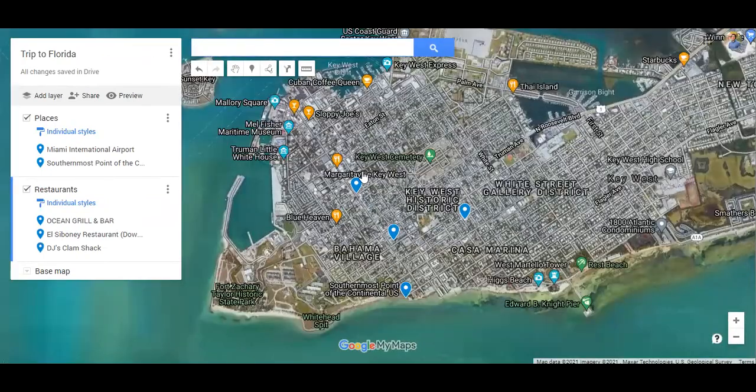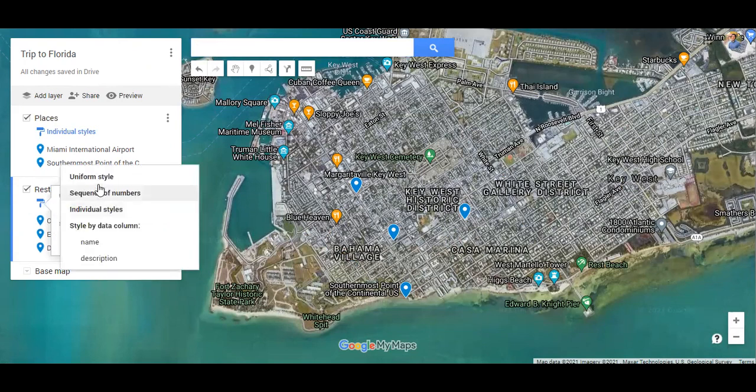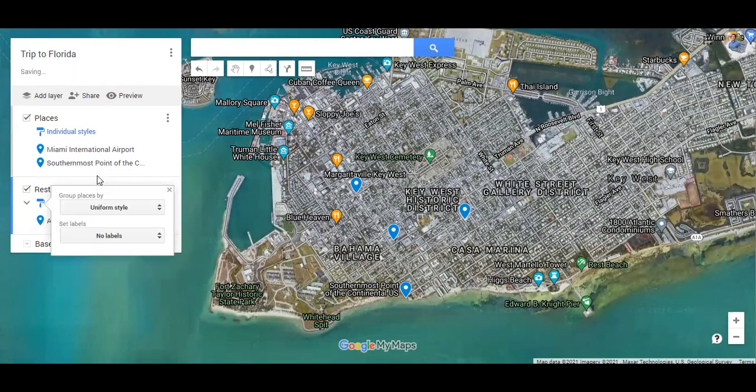So the thing you may notice, all these points look the same, and maybe we don't want that. Maybe we want them to actually stand out better. So one of the things we can do in restaurants, and you can do this individually or we can do it as a group. And I'm going to start by showing it as a group because I think it's just a little more simple and straightforward. So for the restaurants, I'm going to say instead of individual styles, I want it to be a uniform style. So everything in that layer is going to be the same.